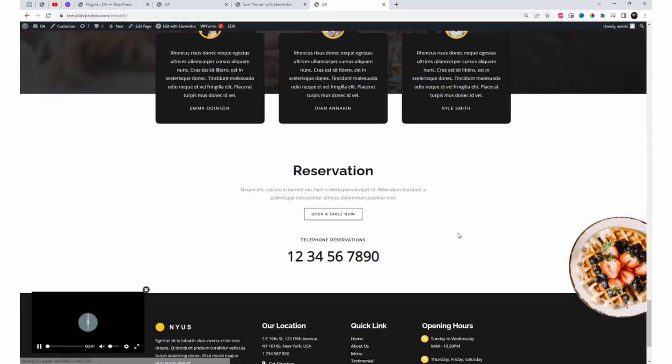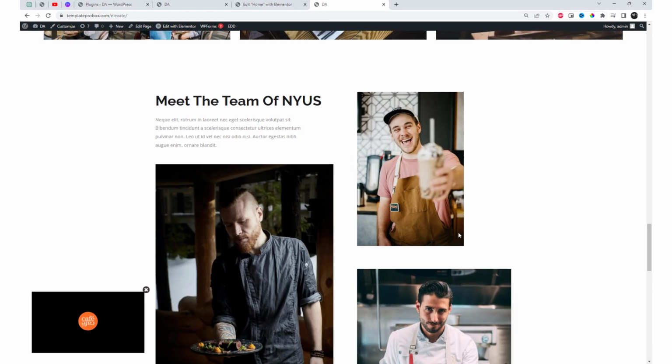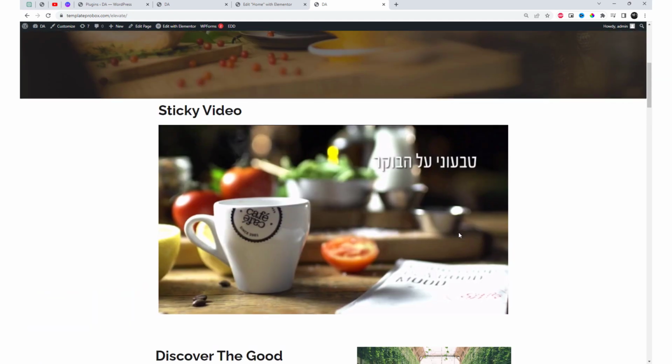By following the basic steps and making a few modifications, you can easily style your sticky video to match your preferences.